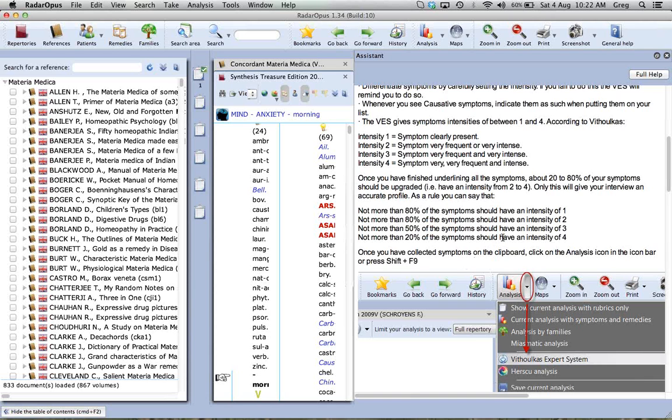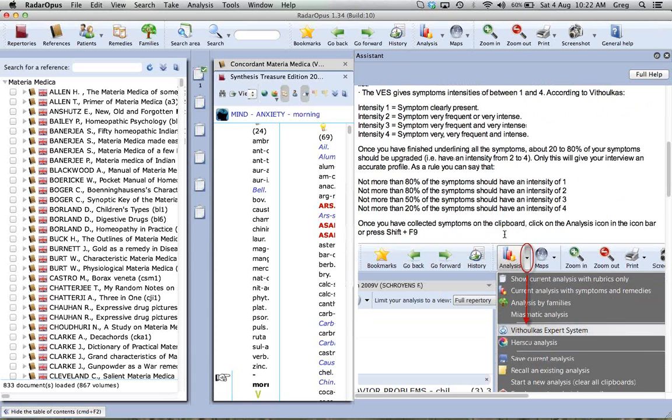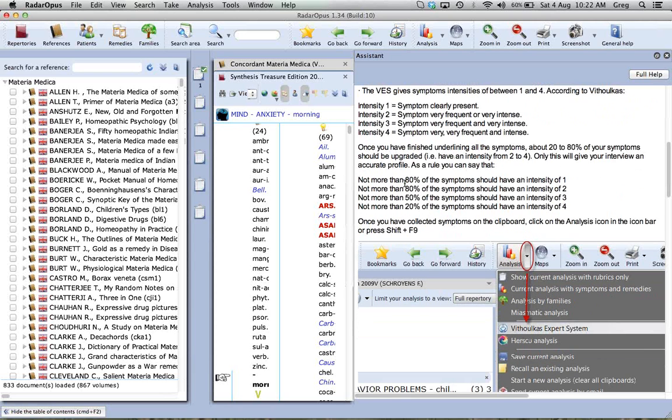So just scroll down a little bit. What they do recommend is that not more than 80% of the symptoms should have an intensity of 1, so standard intensity. Not more than 80% again should have an intensity of 2. So you want the majority of your symptoms in the case to be intensity 1 or 2, which is symptoms that are either clearly present or symptoms that are very frequent or very intense, which is probably what most people complain of.